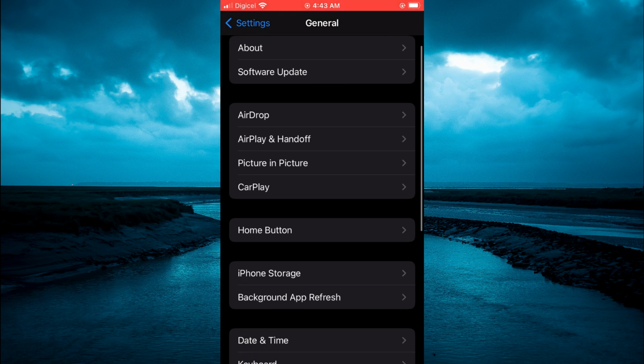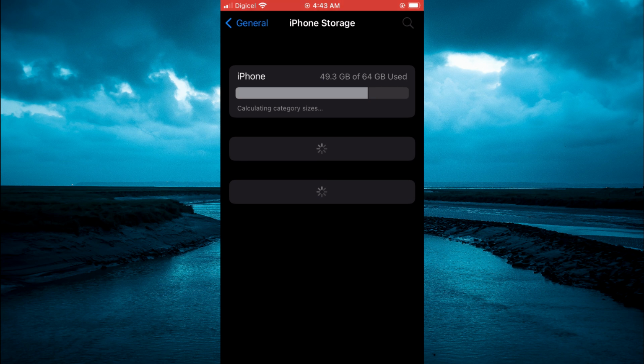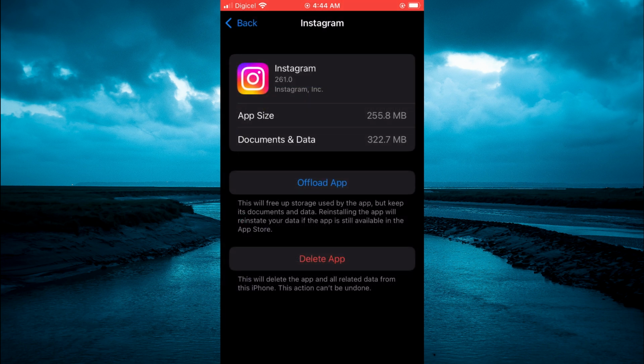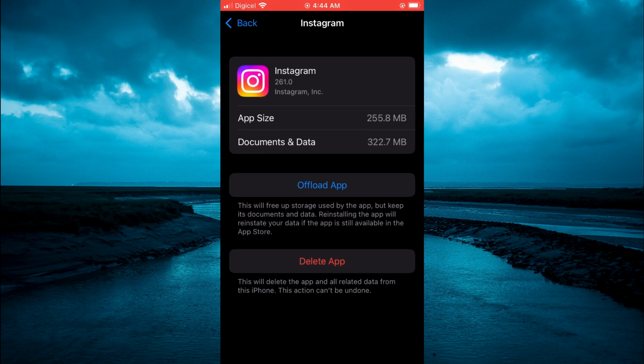If that does not help, the other thing that I would recommend you do is come back into settings, tap on general again. Then from here, you are going to select iPhone storage. And after iPhone storage has loaded up, you are going to find the particular app that is giving trouble. For example, Instagram. Then you are going to tap on offload app. And then after offloading the app, don't worry, none of your information will be removed from the app. It's simply clearing the cache. After you have tapped on offload app, you are going to tap on reinstall app.